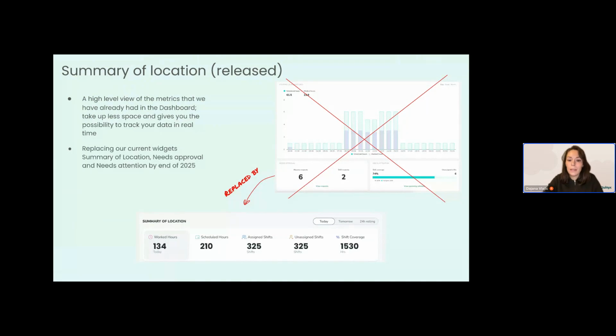We're introducing a new high-level view of key metrics, and it's the same data points that you have seen already in the dashboard, but presented in a way that's a bit cleaner and faster and more focused. So instead of large separate widgets that take up a lot of space, this new design brings everything together in a more compact format. The idea is to help you track what's happening in real time without having to scroll or switch views.